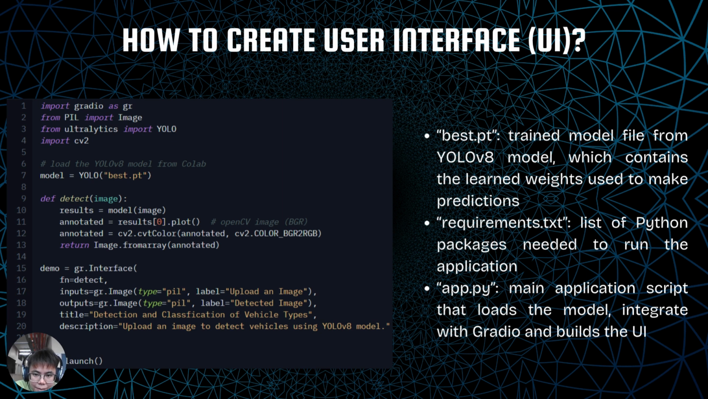To create this UI, we use the Hugging Face website to connect with Gradio. Inside Hugging Face, there are 3 files required to be included, which are best.pt, requirements.txt, and app.py. The best.pt file is the trained model file from the YOLOv8 model. It contains the learned weights used to make predictions on the input images.